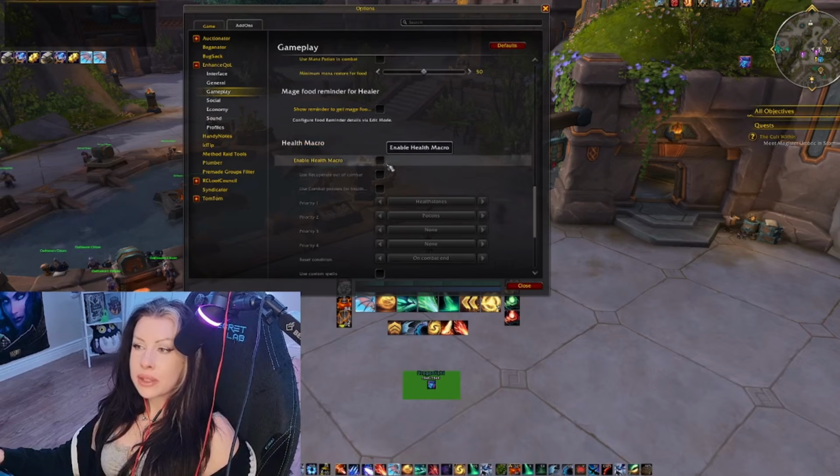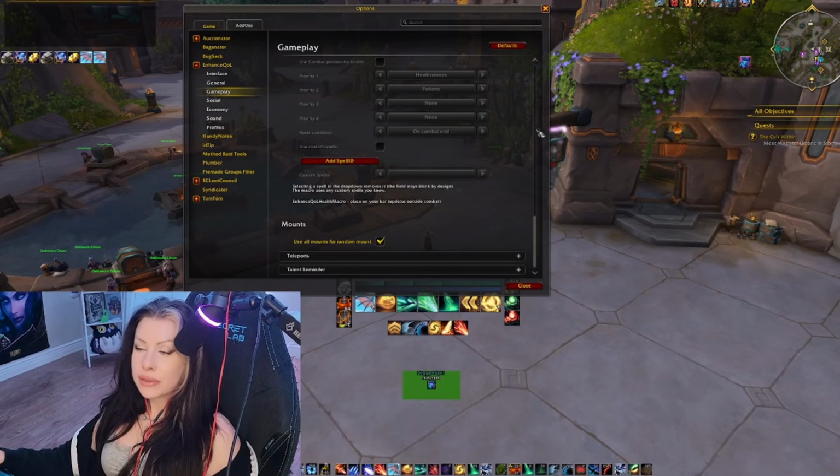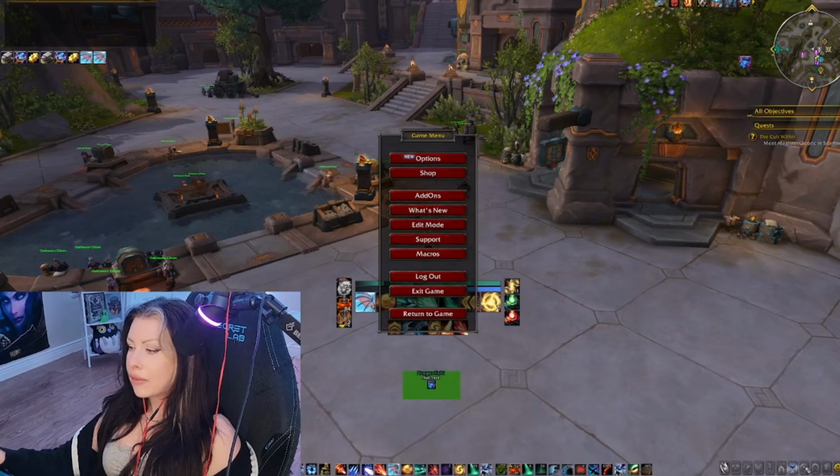It also has the option to enable a health macro if you'd like that kind of thing, and you can set up the priorities down here pretty easily. This add-on also has an option to use all mounts for random mount. Under gameplay, you can also turn on enabling the teleport frame, so you can put it on your minimap, but for me, I have it in my PvE frame.